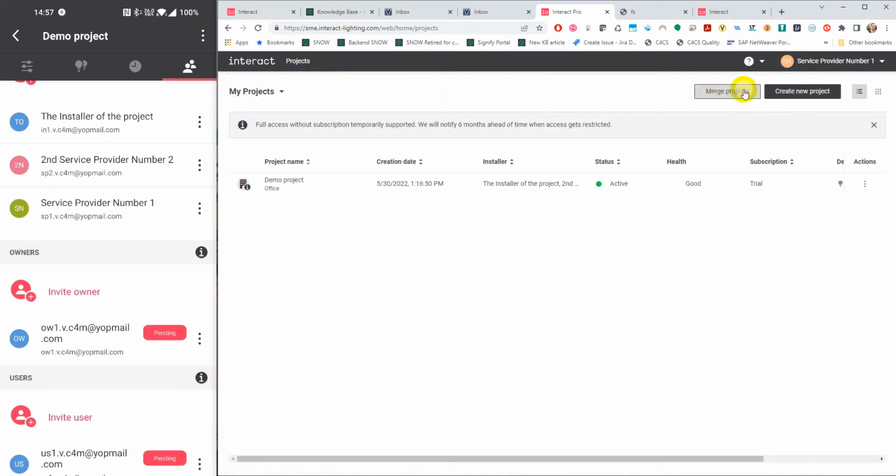So merge project also exists. It's mainly for older projects, projects that were created in the very beginning, 2018, for example, when we didn't support multiple networks inside one project. You would see that there would be 4 projects, for example, floor 1, 2, 3, and 4, but they were all part of the same project. So you could use the merge project to just put those 4 projects together into one.